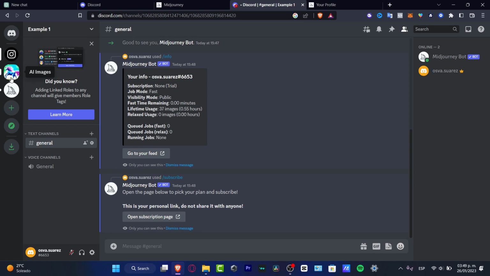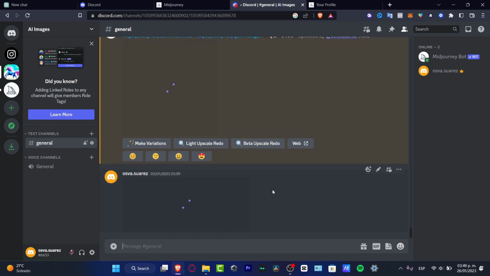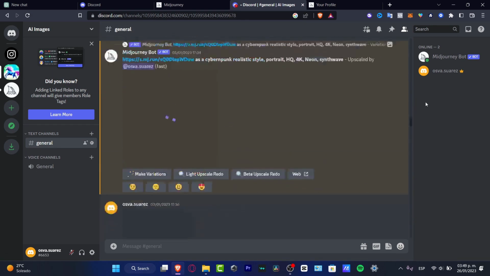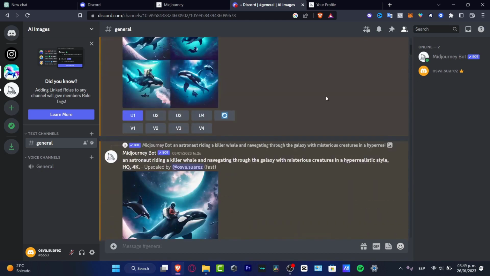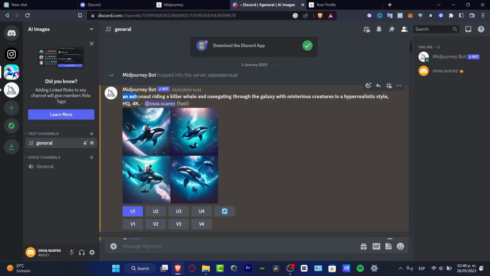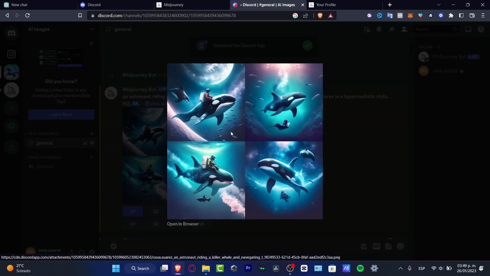So I'm going to show you something that I did here with my artificial images that I created several weeks ago. For example, here I typed, create an astronaut riding a killer whale and navigating through the galaxy with mysterious creatures in a hyper-realistic style, high quality, 4K. So this is what the computer generated for me, which I think is really, really amazing.